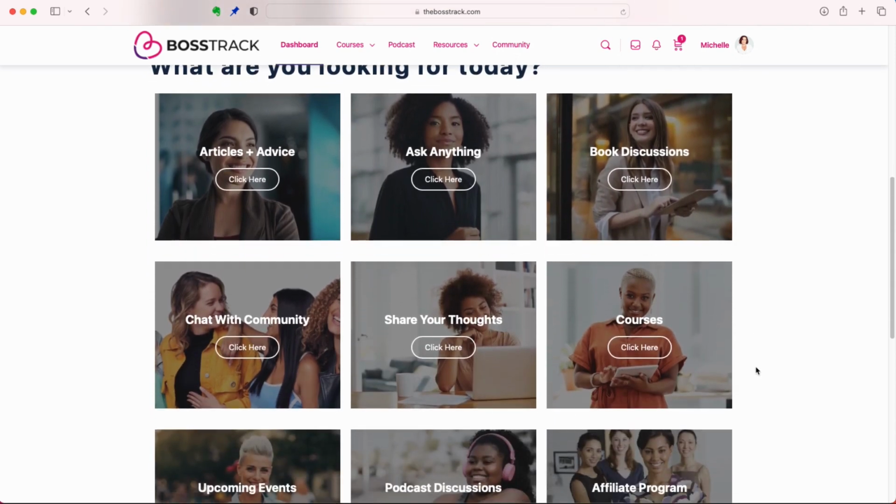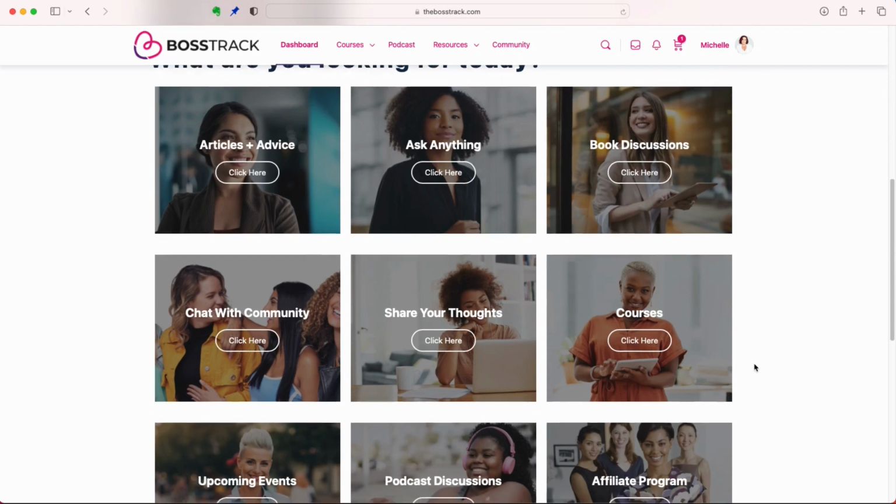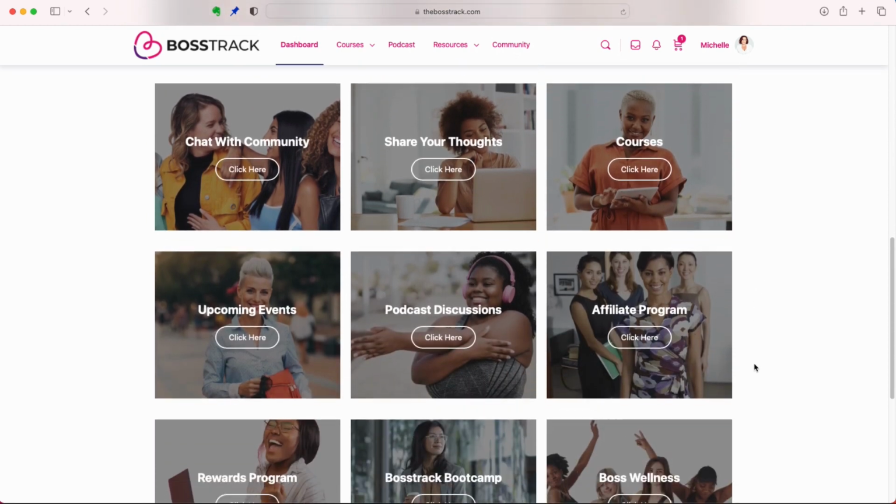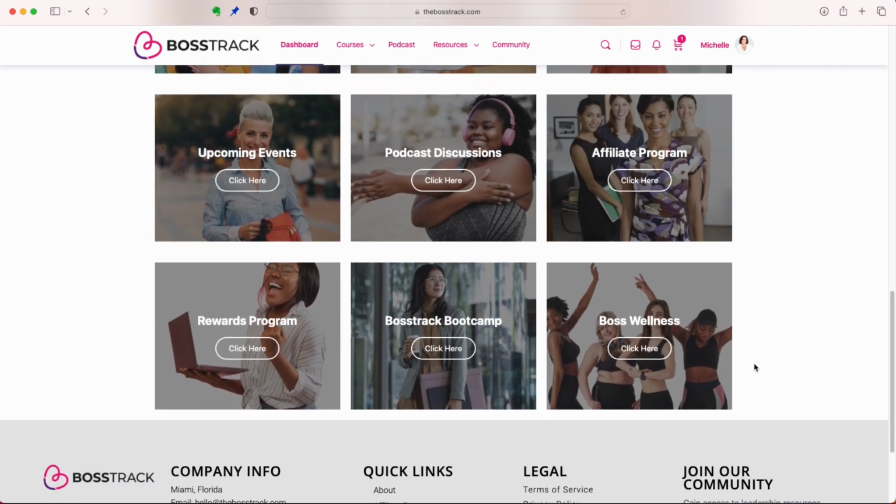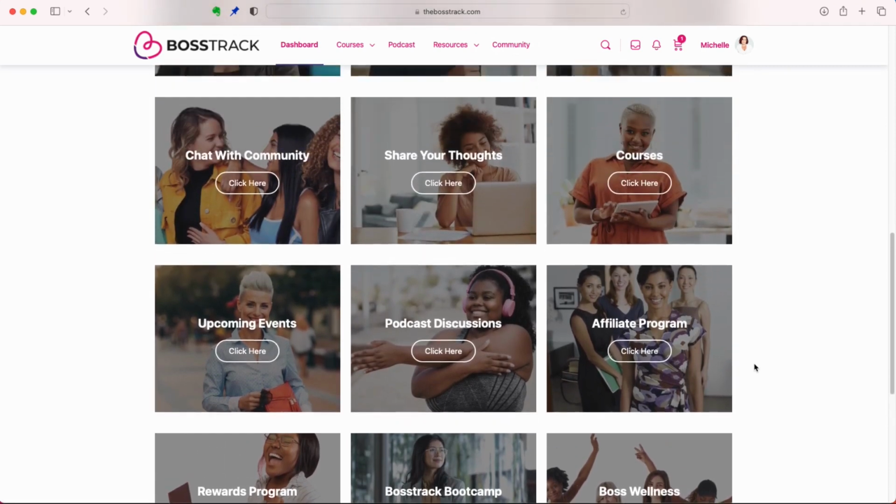And we have another tutorial that will walk you through all the details of what the dashboard will provide to you as a member. But that's essentially it. This is how you log in.